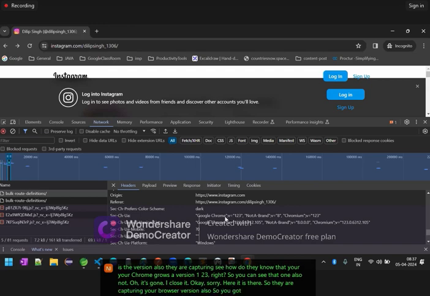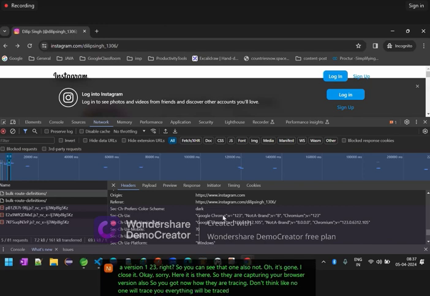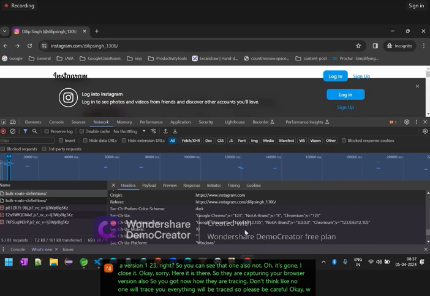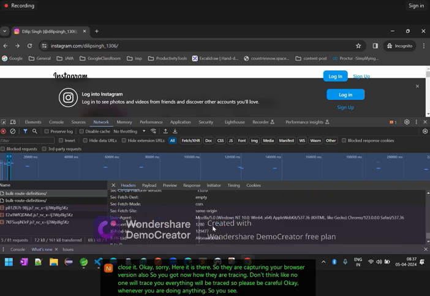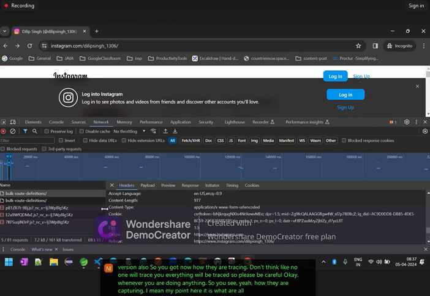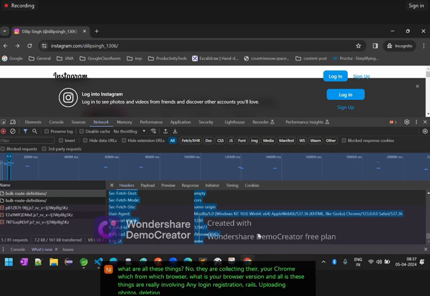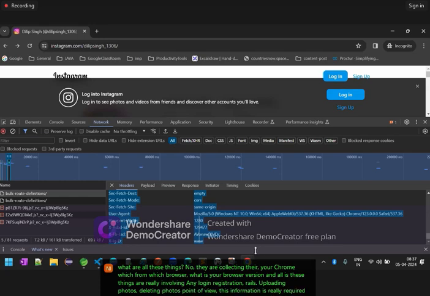So you got now how they are tracing. Don't think that no one will trace you. Everything will be traced. So please be careful whenever you are doing anything. So you see here how they are capturing. My point here is, they are collecting which browser, what your browser version is and all. Are these things really involved in login, registration, reels, uploading photos, deleting photos? Is this information really required? They are tracking your information for some other purpose, tracing purpose.